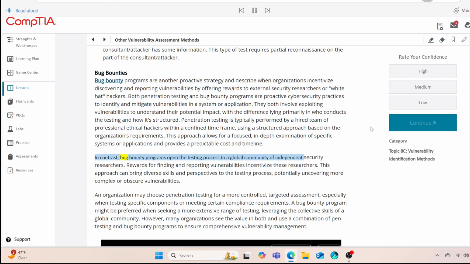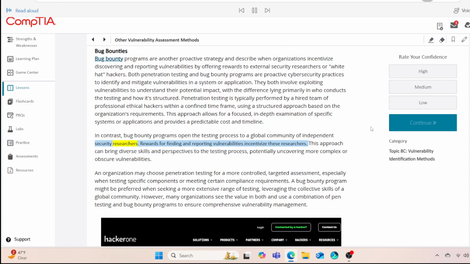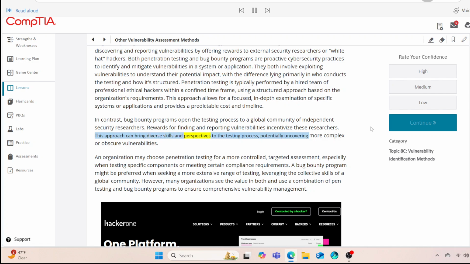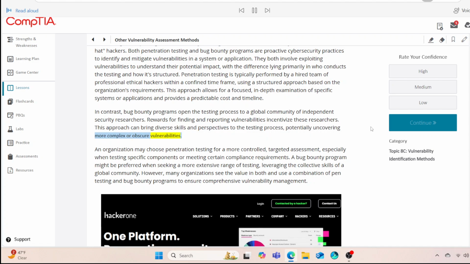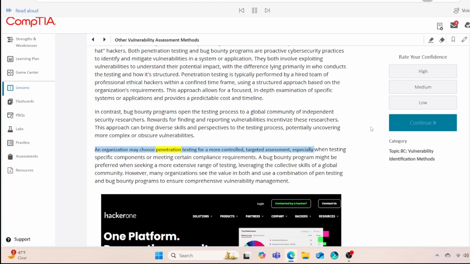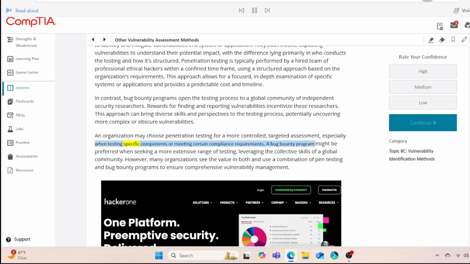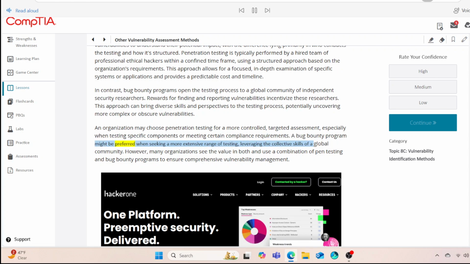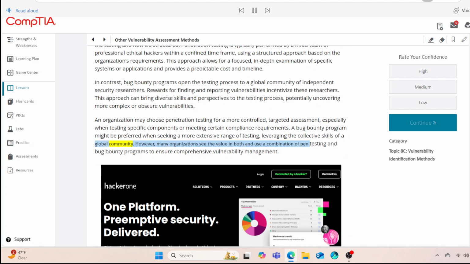In contrast, bug bounty programs open the testing process to a global community of independent security researchers. Rewards for finding and reporting vulnerabilities incentivize these researchers. This approach can bring diverse skills and perspectives to the testing process, potentially uncovering more complex or obscure vulnerabilities. An organization may choose penetration testing for a more controlled, targeted assessment, especially when testing specific components or meeting certain compliance requirements. A bug bounty program might be preferred when seeking a more extensive range of testing, leveraging the collective skills of a global community.